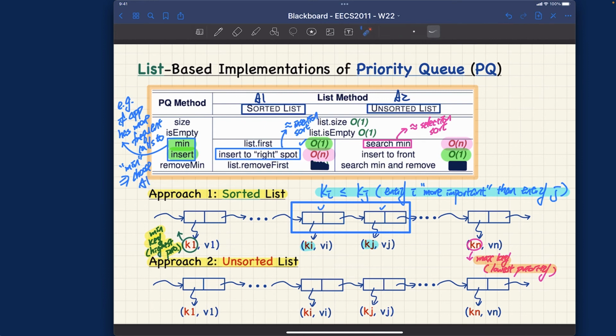The final method we want to talk about will be removal. This one here will be similar to the minimum over here, because in the case of approach number 1, we know that the first entry is already the entry with the lowest key or the highest priority. In that case, we can simply remove the first one, and it's going to be just constant. That's the running time for a singly linked list, big O of 1.